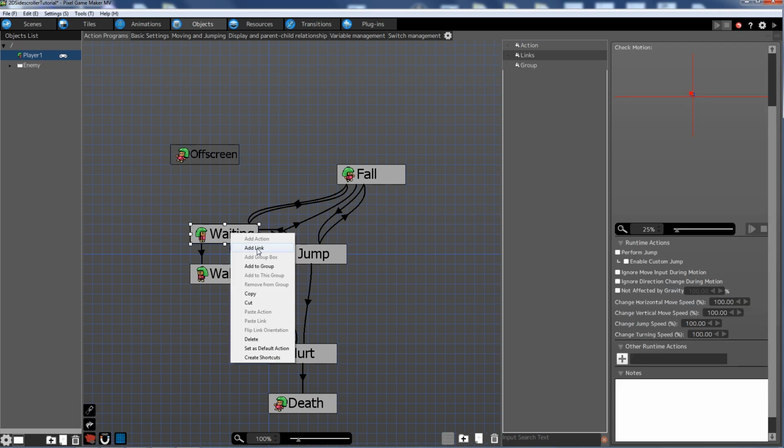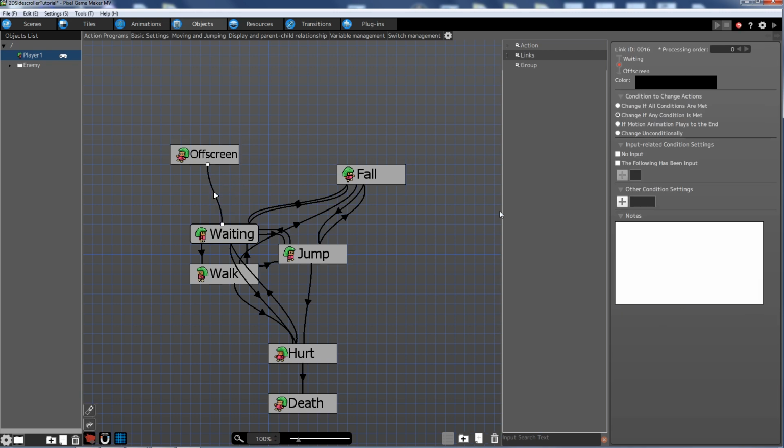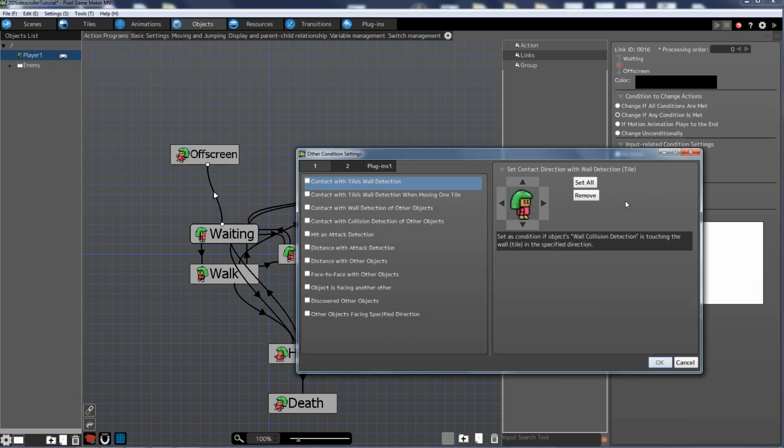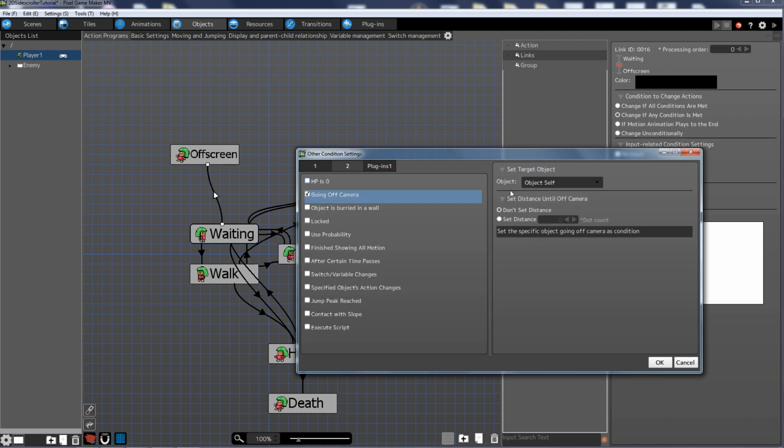And this is pretty simple. We just hit a link and we hit other condition settings, hit the tick, and we go over to tab 2 here and tick going off camera. And this will say if we're going off camera, this action is going to happen. We're going to set the distance to about 16. That means that if we accidentally just scrape the edge of the camera, we're not going to die, but we need to be 16 pixels, or rather dots, out before it'll start to kill us.